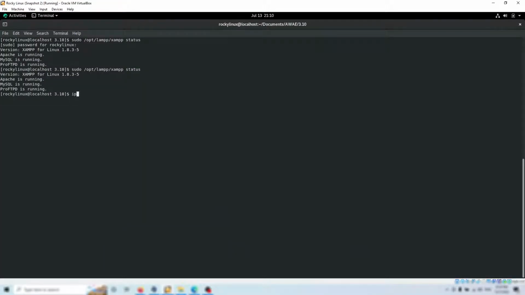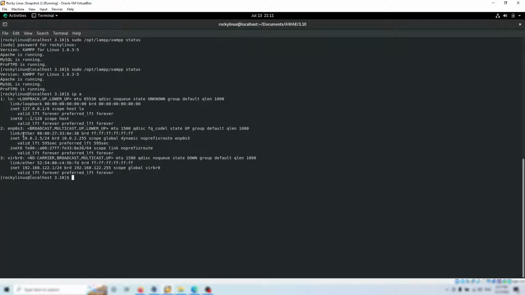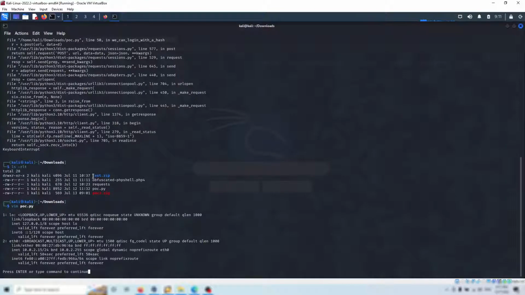So we'll get the IP of the host, which is the IP of Rocky Linux in this case. It's 10.0.2.5, and as for our Kali Linux, it's 10.0.2.15. Okay, so the second one is a CMD. So basically, what to execute back.